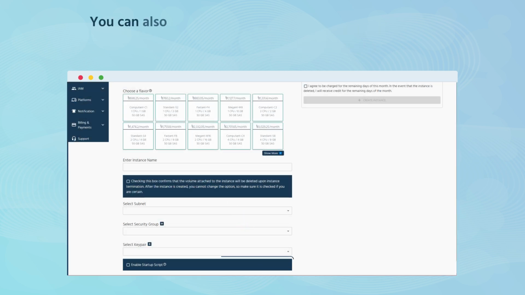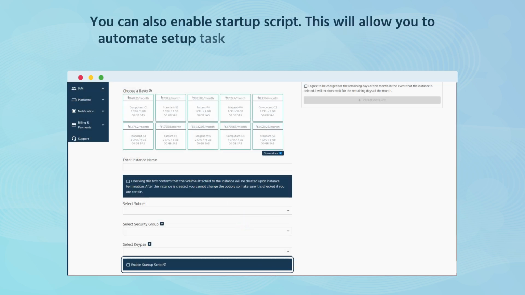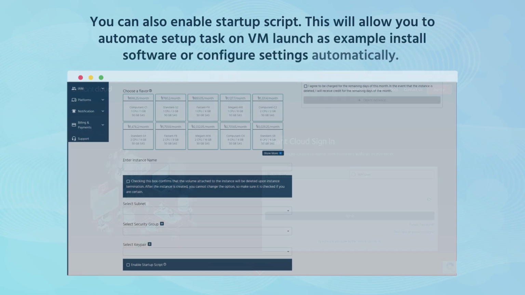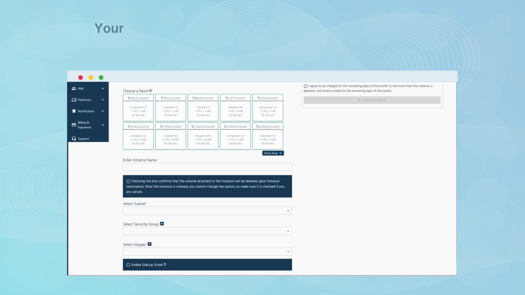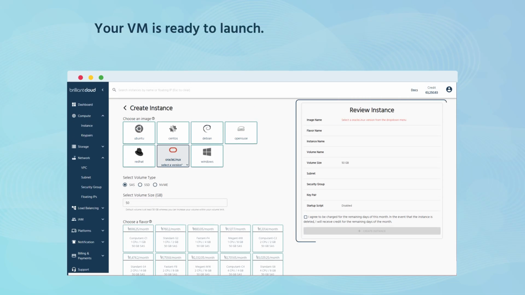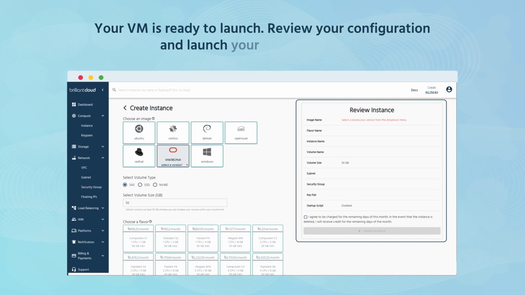You can also enable Startup Script. This will allow you to automate setup tasks on VM launch, for example, install software or configure settings automatically. Step 4. Your VM is ready to launch. Review your configuration and launch your instance simply.